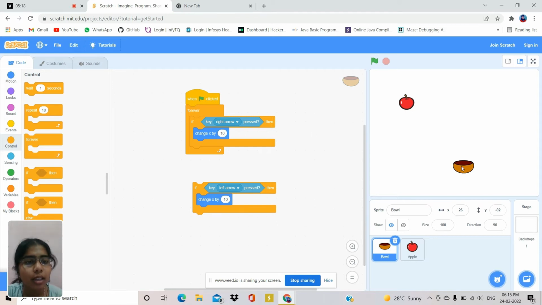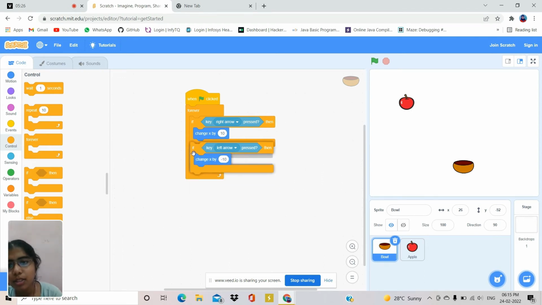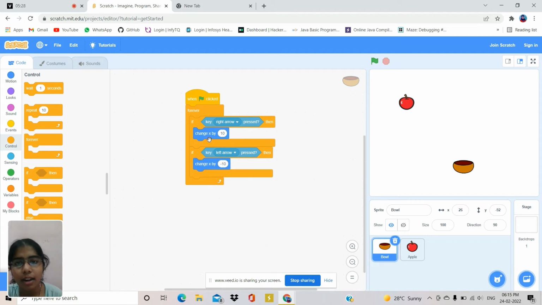If I'm moving the bowl to the left side, the x value should be minus 10. Okay. So after that, I'm going to put this block beside the other if block, and I'm going to run this. You could see the bowl is moving to the right side, and again it is moving to the left side. So that's it.